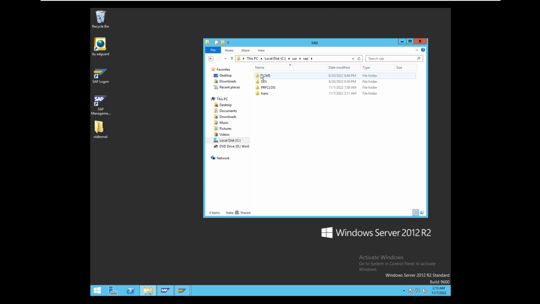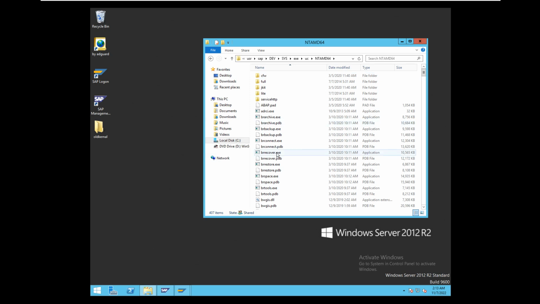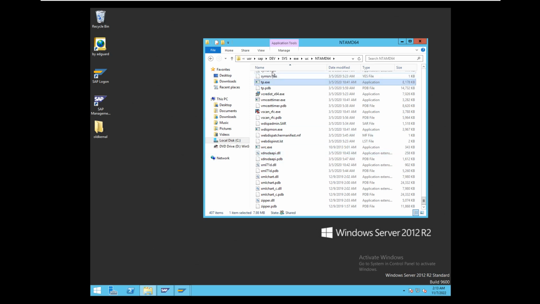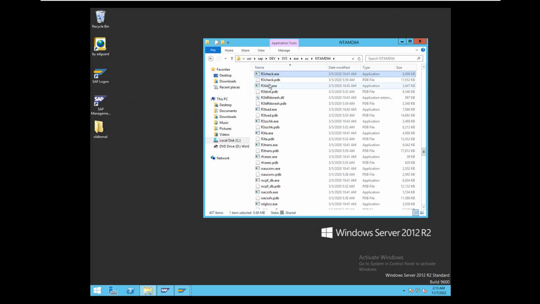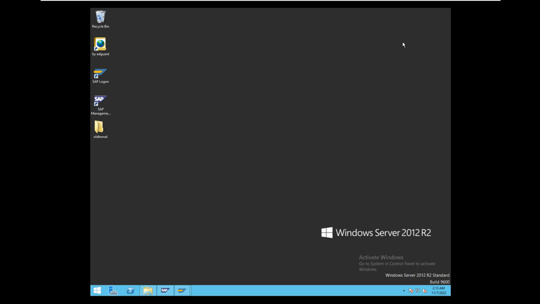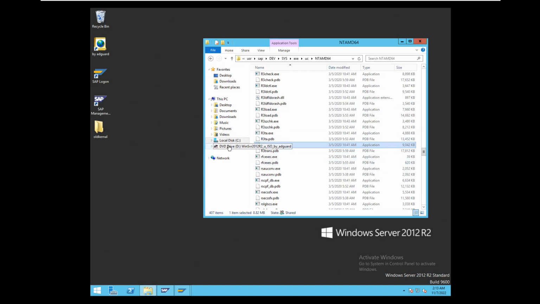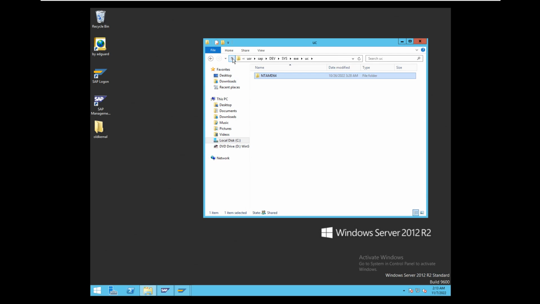USR, SAP, SID, exe, UC. Here you will have tp.exe and r3trans.exe. These two are the important executable files for exporting the data and importing the data. How your TP should work will be written in your TP profile.